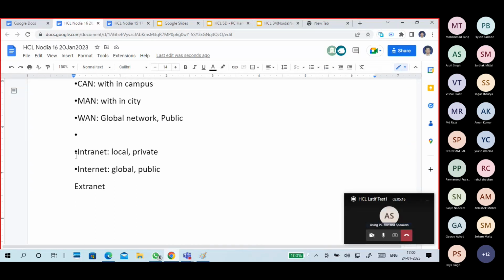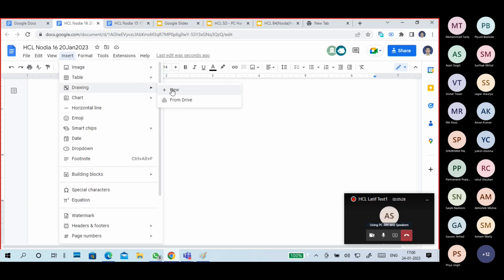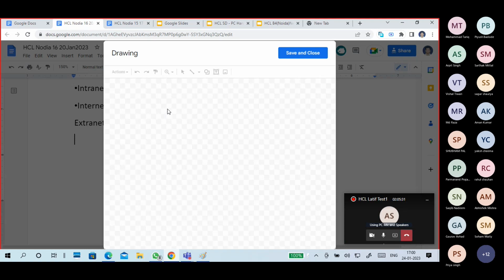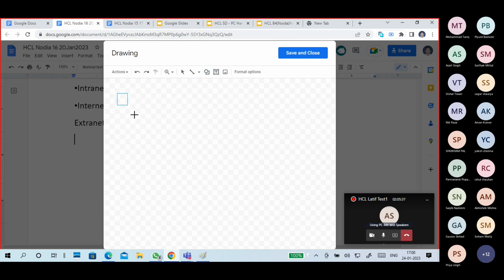Okay, guys, so I want to say intranet and internet, not extranet, just for our understanding. Same, we write like this is a small network. So for example, I have a server in my network. Think like it is a web server.